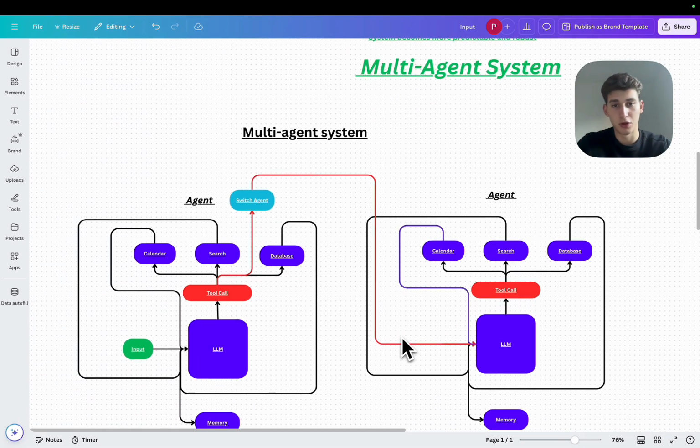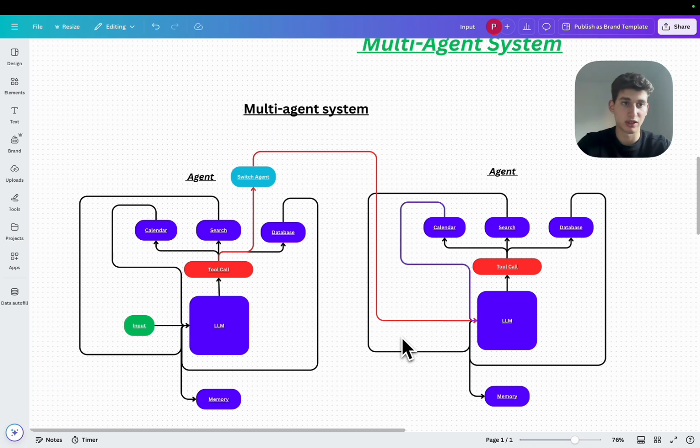So one thing I want you to know is that when you use these frameworks such as LangChain, or maybe even N8N if you use low code, all of this is done under the hood for you. But I still think it's good to have an understanding of how this actually works so you can be ahead of your competition.